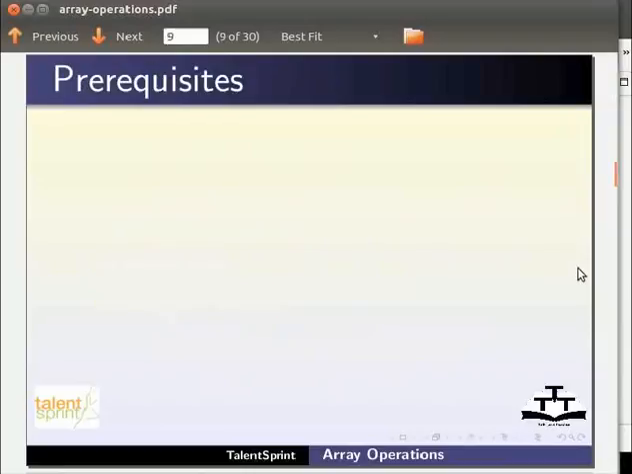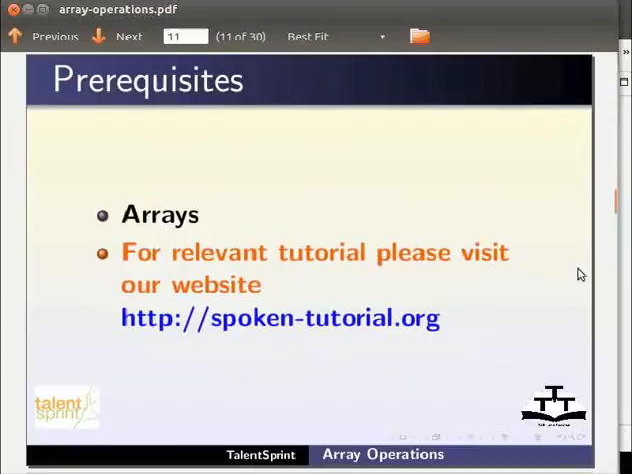For this tutorial, you should have knowledge of arrays in Java. If not, for the relevant tutorial, please visit our website, which is as shown.